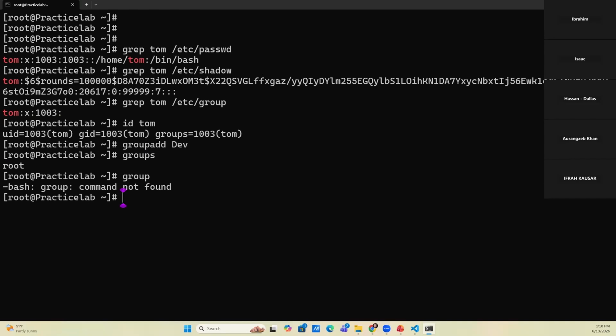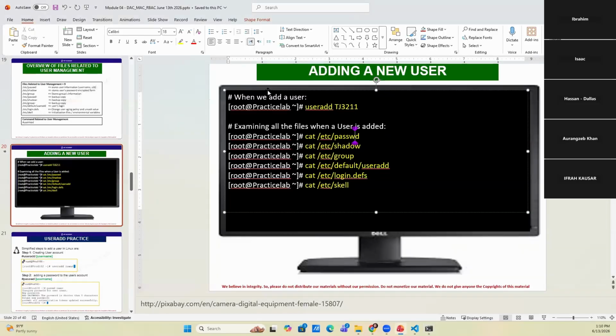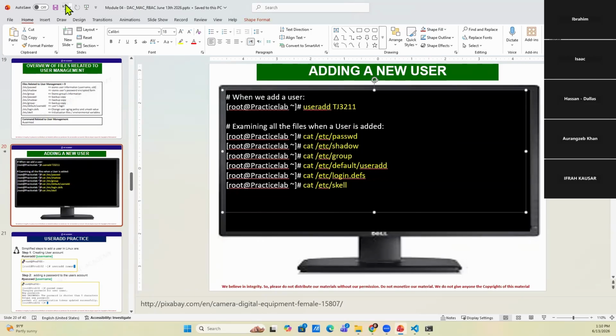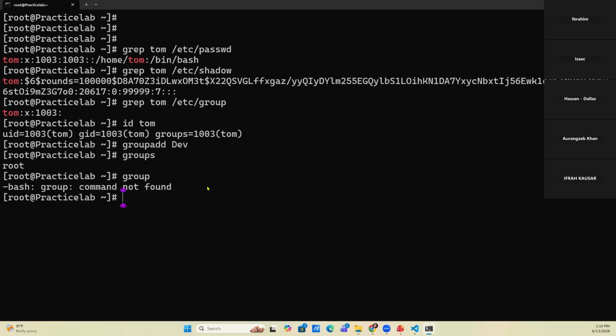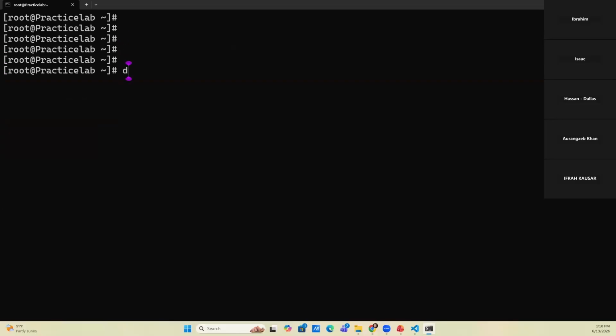There's a command for that. Okay, let's come to that. So now we have group. We have looked at there's another file called default user add. I want you to take a look at. Okay. We are not at the group yet. So now default.